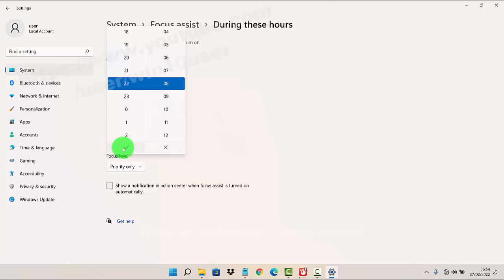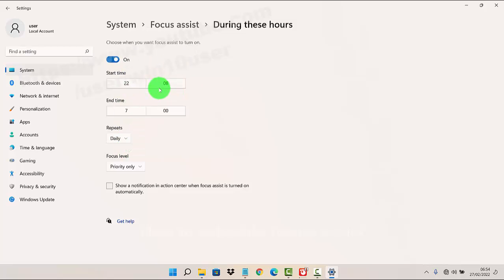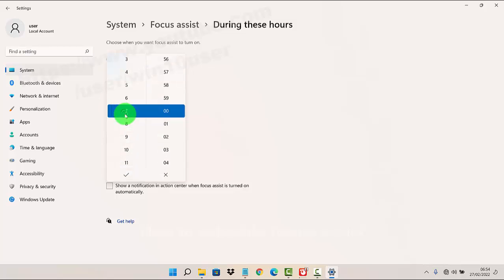And then tap the check to enter on, and then select the end time. Enter the end time you want. Very simple.